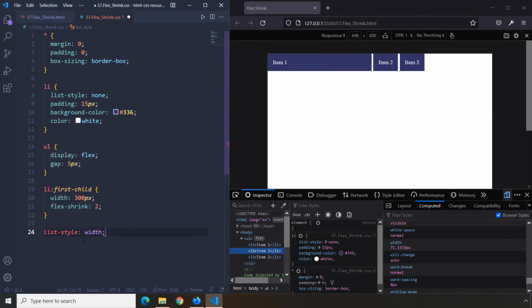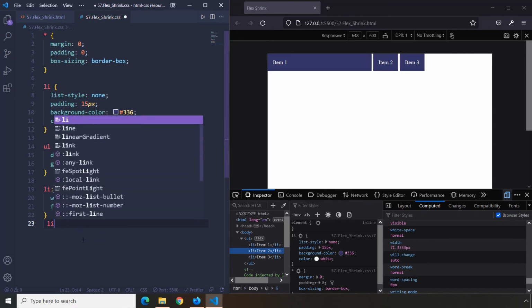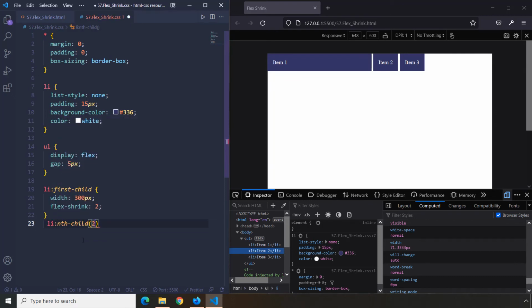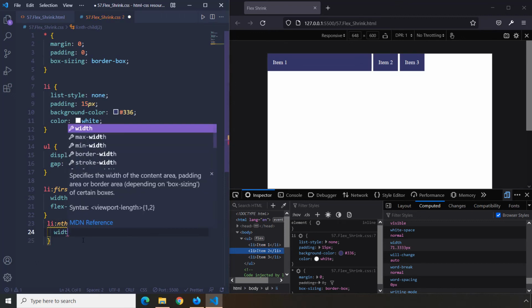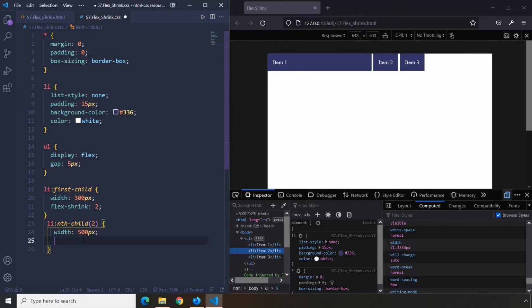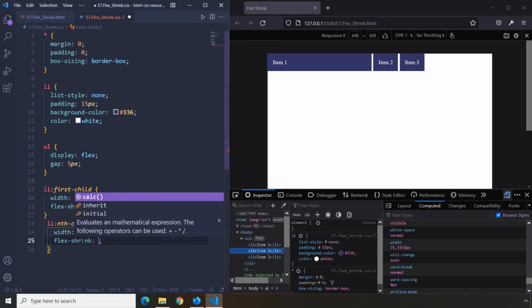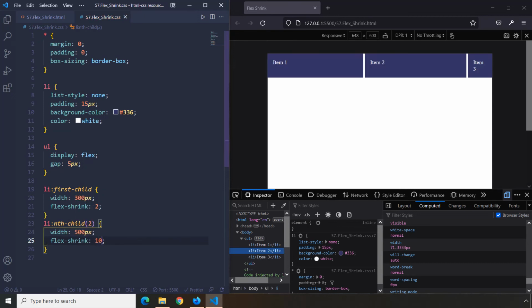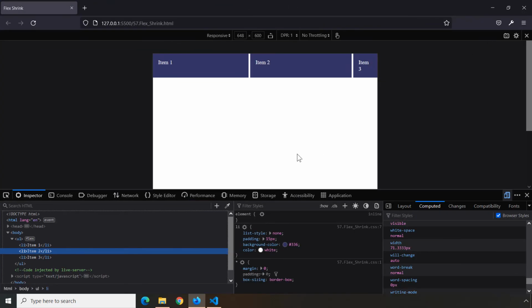Let's grab our, okay, what am I doing? Let's go back. I'm going to say li nth child. Let's select nth child 2. I'm going to give it a width of, oops, what am I doing today? 500 pixels, and I'm going to say Flex Shrink. So let's give it a Flex Shrink value of greater than 2. Let's say, I don't know, 3 or maybe like 10. So the greater the value of Flex Shrink is, the slower it is going to shrink.